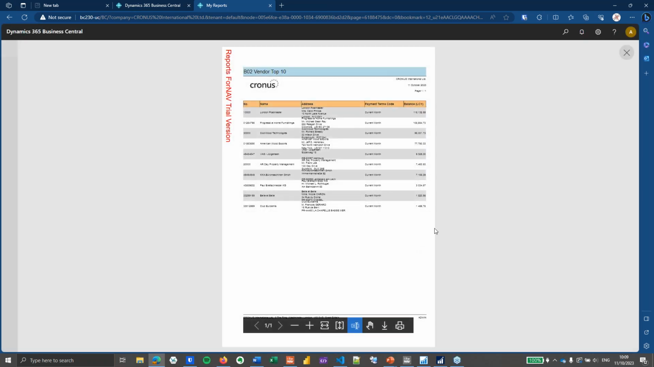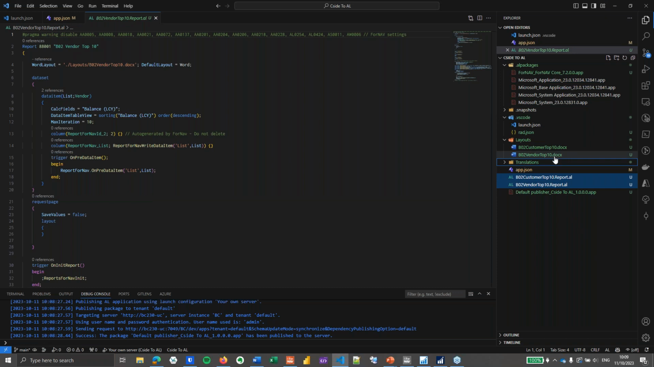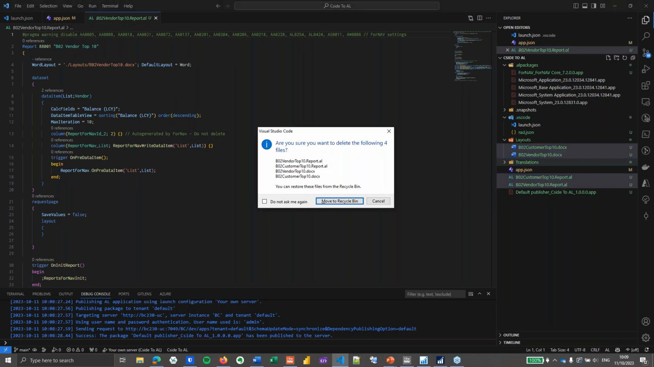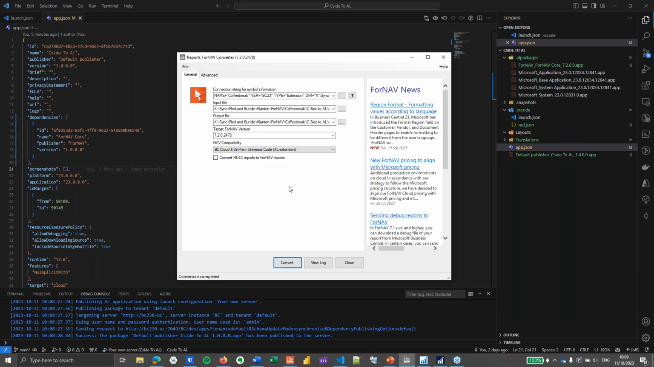So that's it, really. One final thing I want to discuss with you is I'm just going to remove these reports, because at some point you may want to convert these 4nav reports, these seaside reports, to an older on-premise system which uses the 4nav DLL. In that case, what you need to do is set your NAV compatibility to BC on-prem, and then of course your target 4nav version does matter. You can also hit convert.